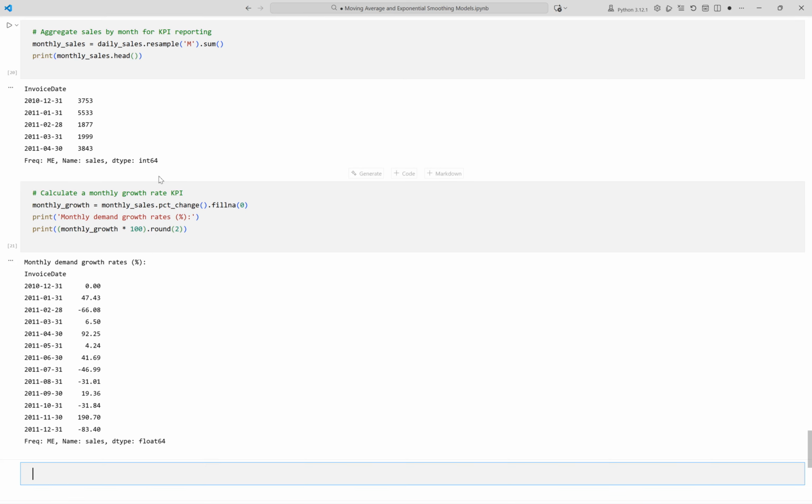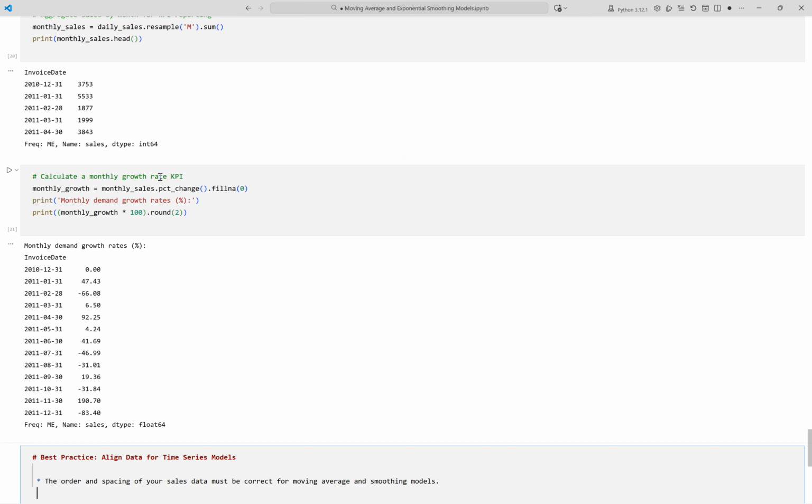Best practice: align data for time series models. The order and spacing of your sales data must be correct for moving average and smoothing models. Confirm no missing time steps, and handle special events, such as closed days, explicitly. Running the cell now.